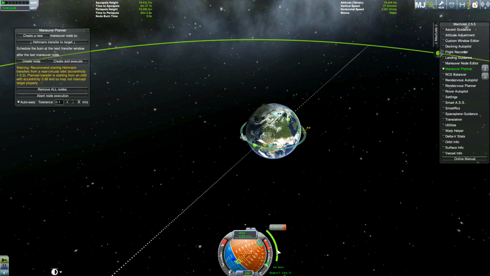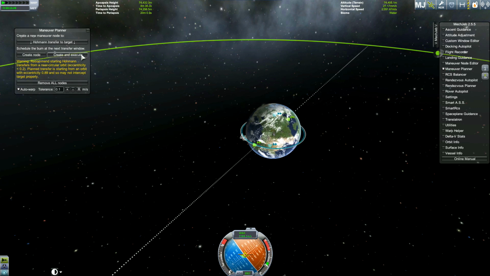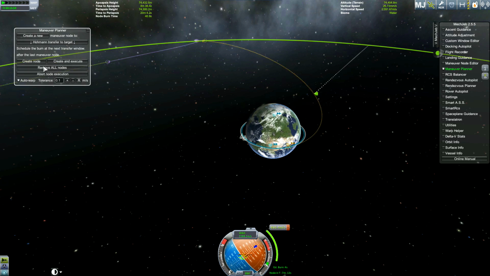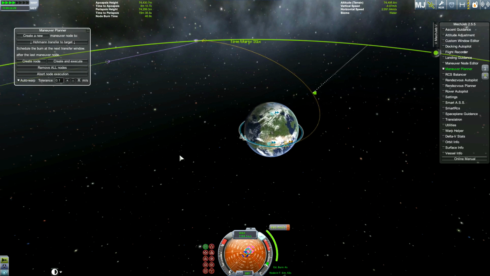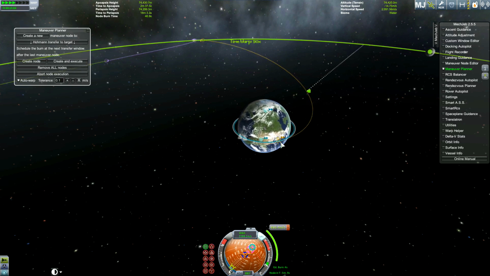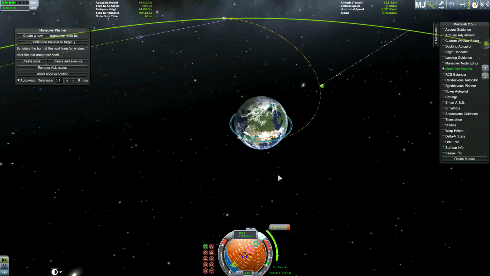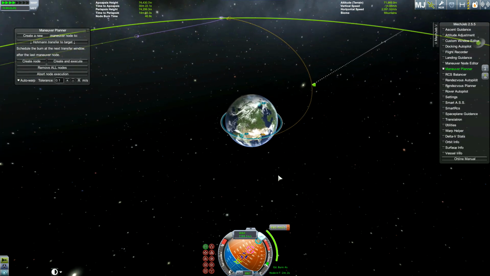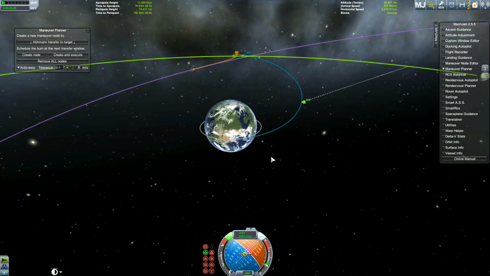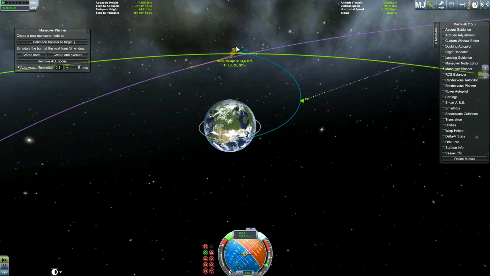Too many nodes. Create and execute. If you're going to create a node, don't hit create and execute a node after. You can abort or follow maneuver node if you want. So our spacecraft is going to use this now, get to the Mun, and then perhaps I can show you the landing when we get into the Mun orbit. Okay, so I've set ourselves up to go and visit the Mun.